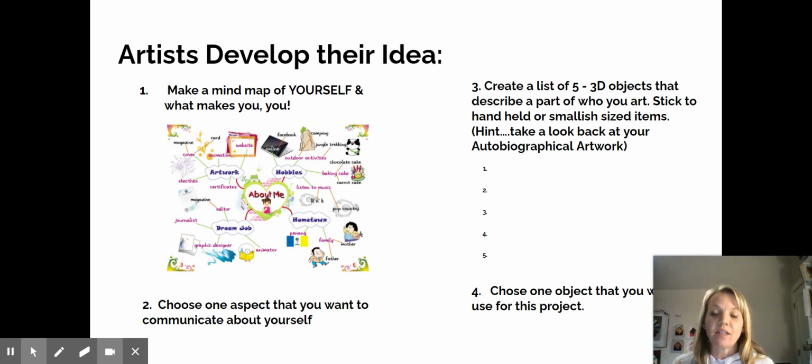So what I ended up doing with my mind map, and the thing that I was interested in, is I chose one aspect that I want to communicate about myself. So I thought back to the autobiographical artwork, and I looked around my room and my house at the objects that I have, because I'm trying to find objects that are 3-dimensional and pretty small that I can hold. So I chose my Swedish heritage. Once I choose my Swedish heritage, I'm going to write that for number 2.